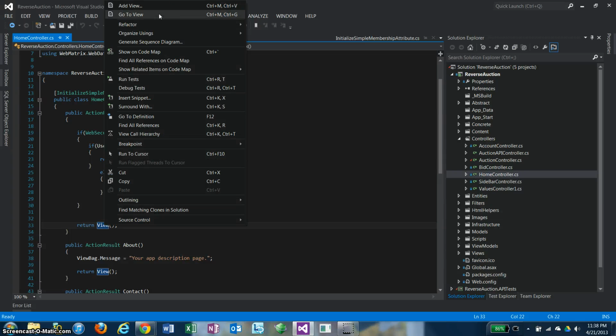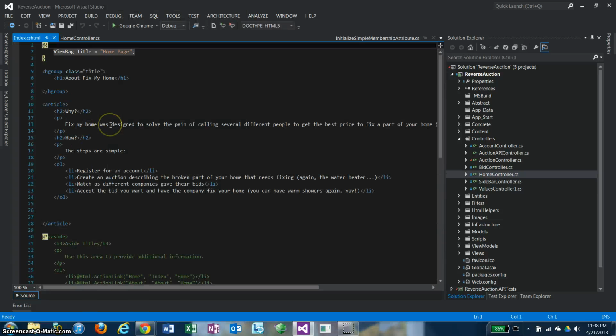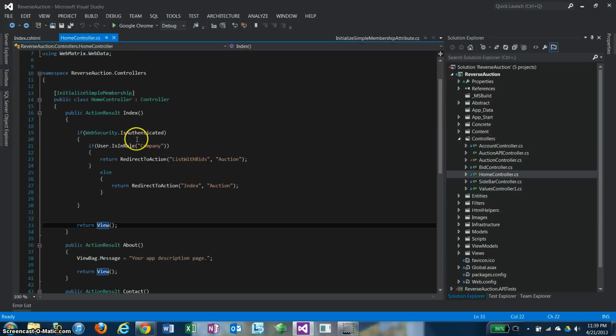So let's say they haven't logged in or anything like that. Therefore, I direct them to the view, and this is the view that you saw in the very beginning, where it just shows a simple example of the website and how to use it and tells them they can create an account and log in. However, if they're a company, let's go to the auction controller and the list with bids method.